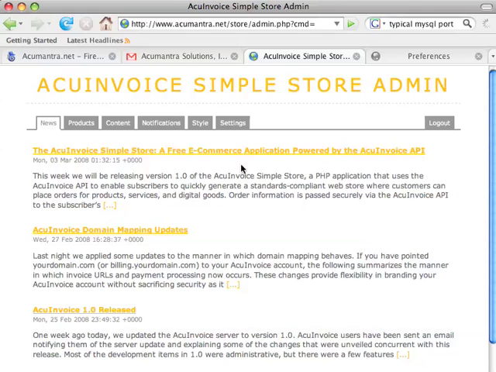And we're going to do a separate video on how to configure the Simple Store in just a minute. But that's the installation process. It's super simple, and we hope you'll start using the AcuInvoice Simple Store. Thank you.